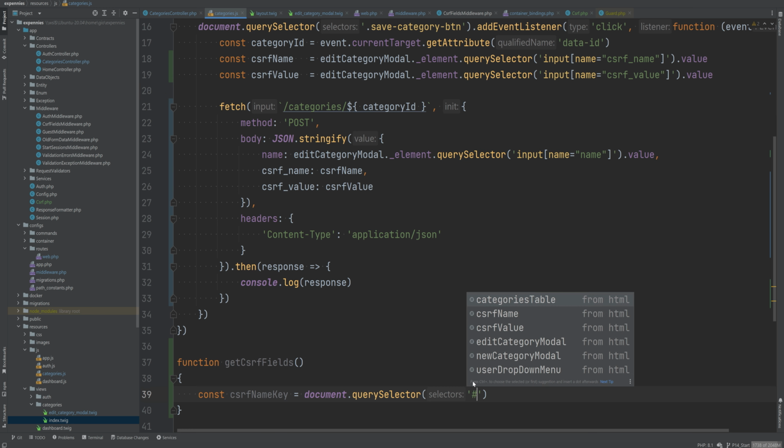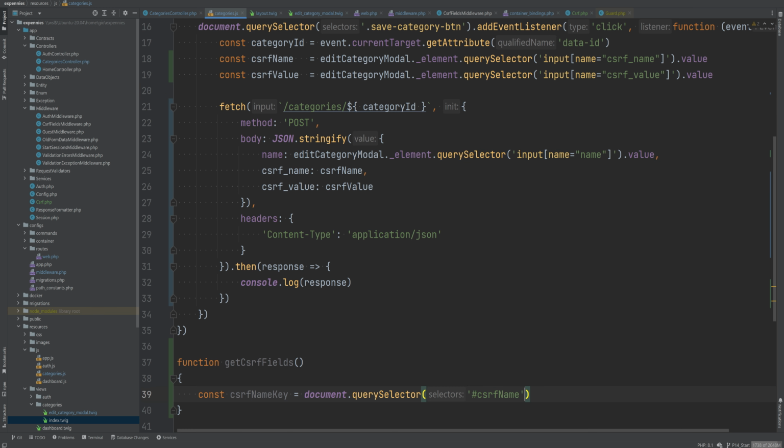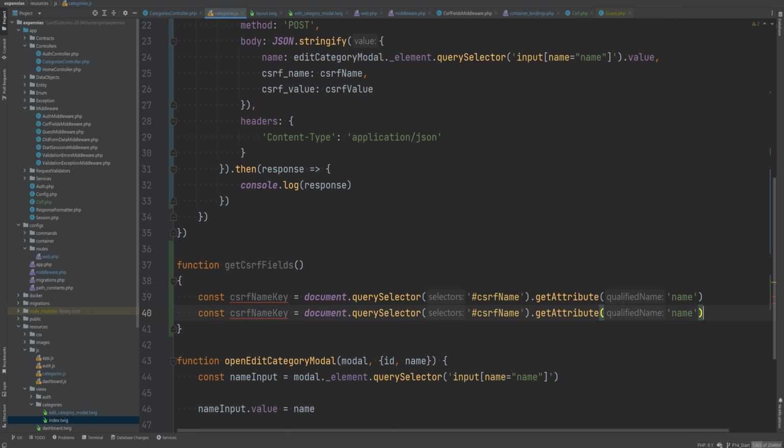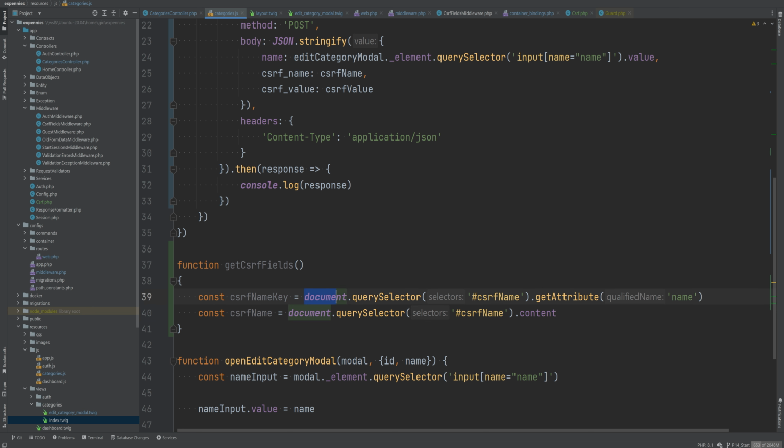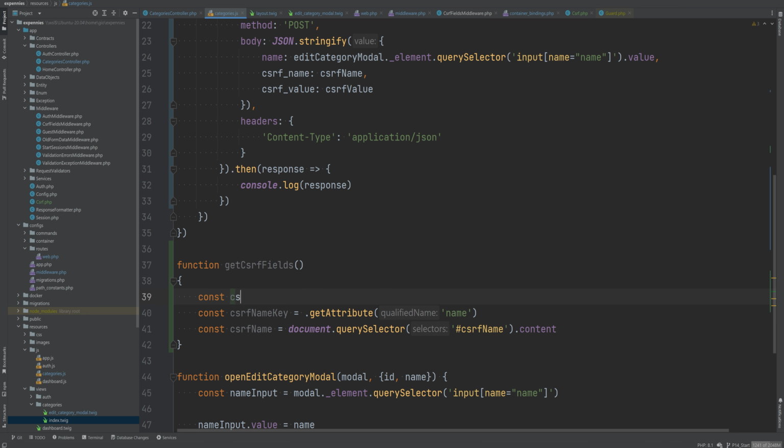And now we can do the query selector by CSRF name and get the attribute of name. We'll duplicate this and we'll get the CSRF name value, which will get it not from the attribute but from the content. And in fact, we can probably extract this into CSRF field like this, and then get the attribute this way and get the content this way.